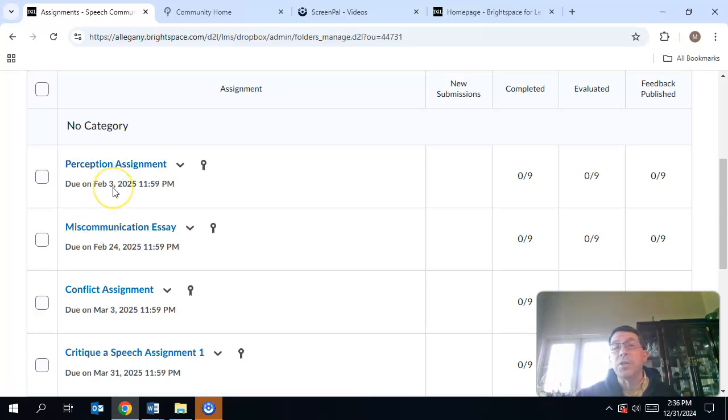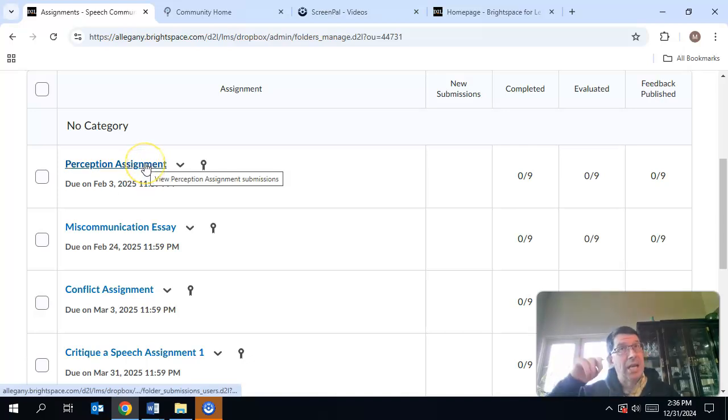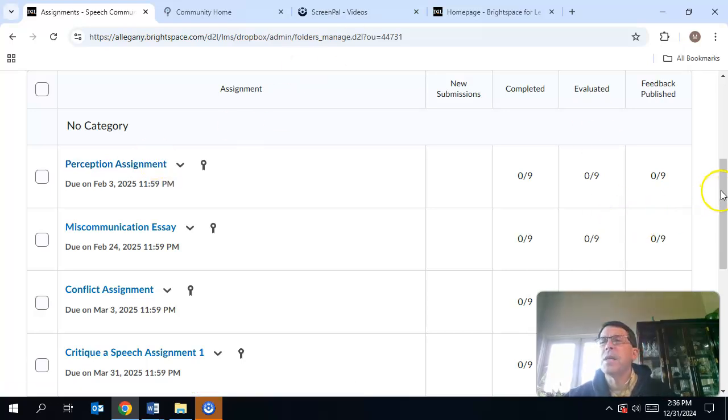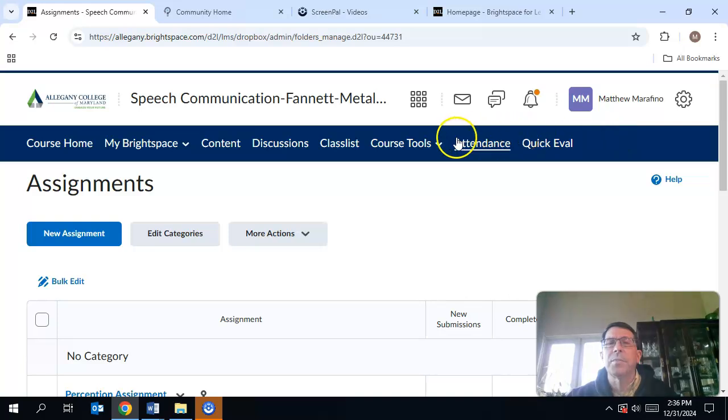It tells you when it is due, and all you need to do is click that, read the assignment, and create the document. If it's a Word document, you can just attach it and it'll show up in my grade book for me to grade. Some things will look a little different for you. You won't have this stuff here on the right because it won't tell you how many people have completed it or evaluated it, but it's essentially going to look very similar.